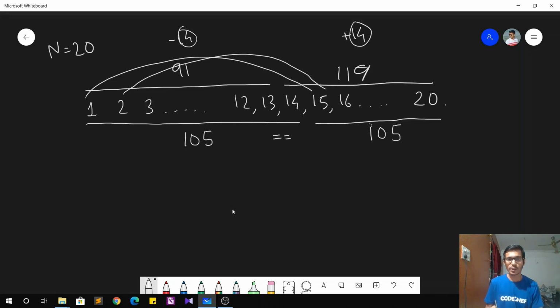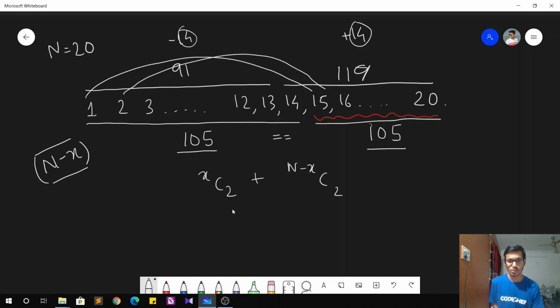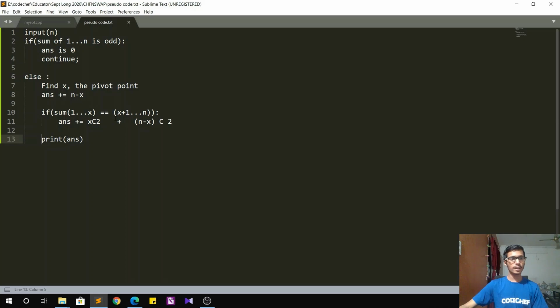So independent of whether you get x as a floating point or integer, it is going to always contribute n minus x swaps towards your answer. Why? Because n minus x is the number of elements that are going to be swapped with the elements in the left partition, right? And in special cases like n is equal to 20, where there exists a pivot for which the sum 105, for example, is equal to the remaining element sum, that is 105, in that case they will additionally contribute in the following way: x choose 2 plus n minus x choose 2, as discussed in the beginning of our solution. So now that we have seen the solution in detail, let's get to the pseudocode.